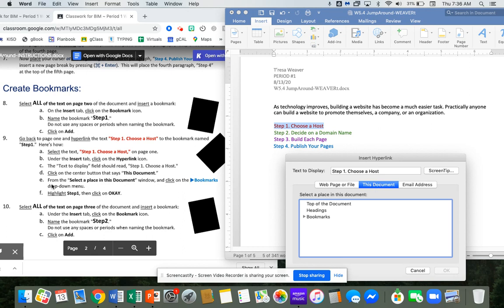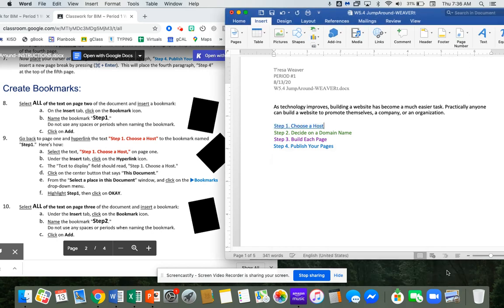And then from the select a place in this document window right here, we're going to click on the bookmarks drop down menu. Now I clicked here and nothing appeared. You have to actually click on this little drop down arrow and then the first bookmark appears, step 1. So we're going to click on that and then we're going to say OK.